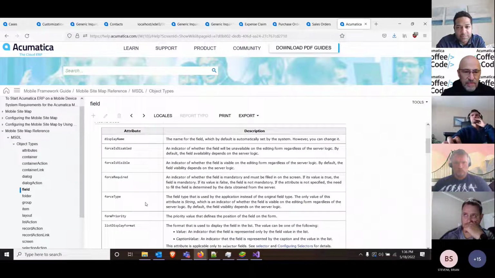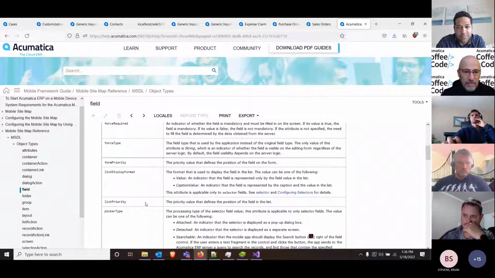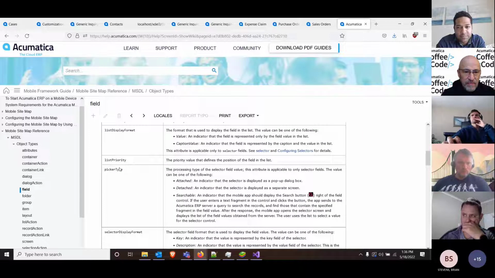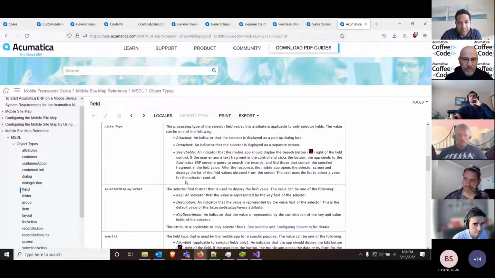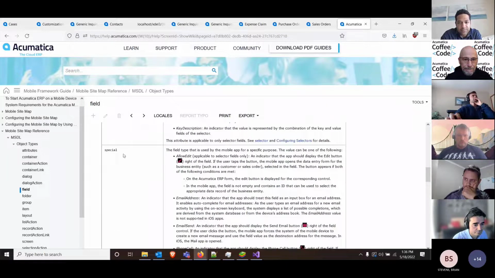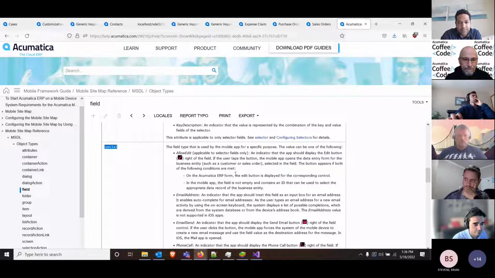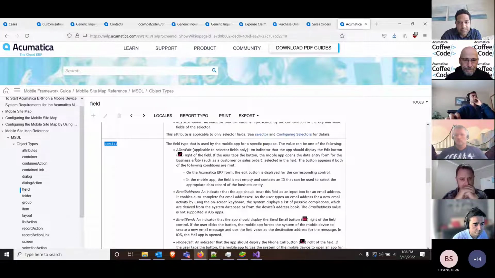And sometimes, well, most of the time, for the attribute we have the list of all the different options. For example, for the picker type, we can see all the different options we have available. And for the special, yeah, the special is here. Here you can see the different options we have.